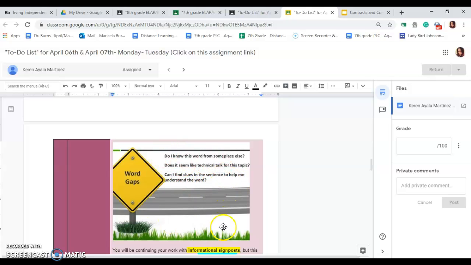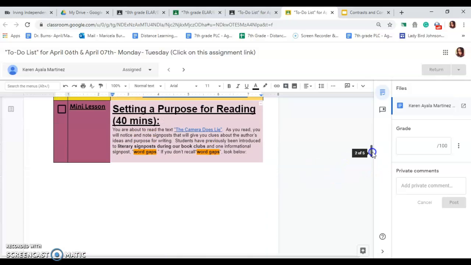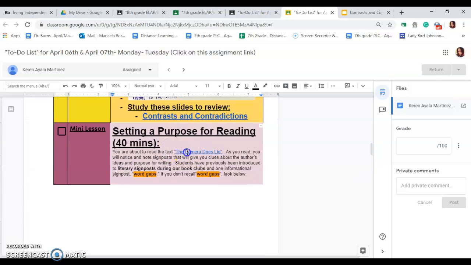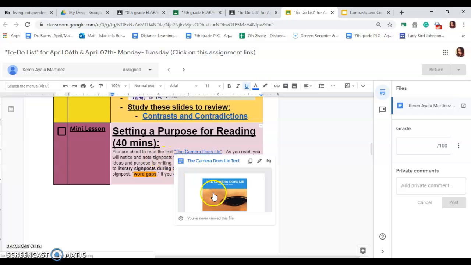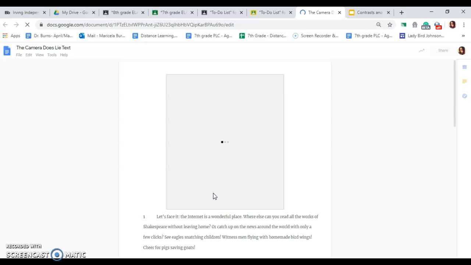Sometimes that happens. You come across a word when you're reading and you don't exactly know the definition, or when you find the definition, it doesn't seem like it's connecting to anything that you already previously know. So that's what word gaps is. And when that happens, you really want to look at the context of the reading to see if you can find what the definition is or have an idea based on the context. All right, so when you click on The Camera Doesn't Lie, you actually get to go straight to the text.